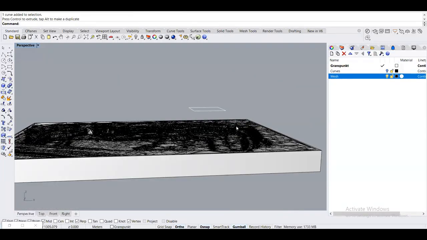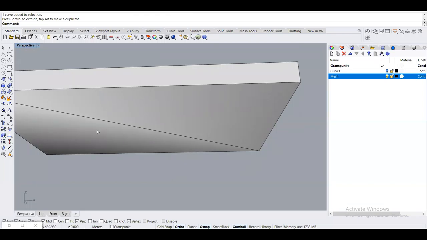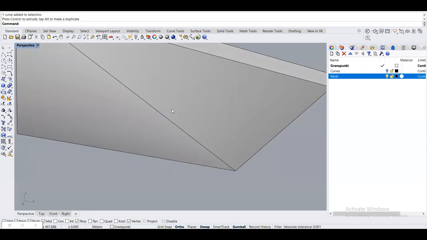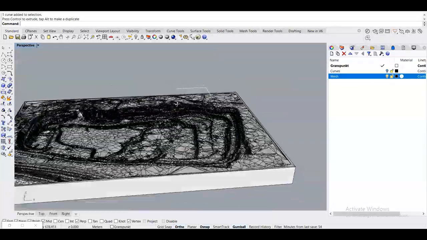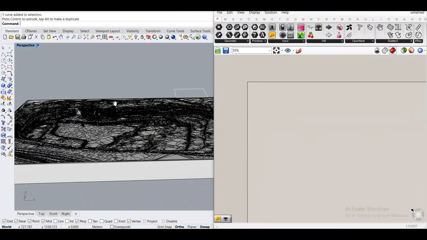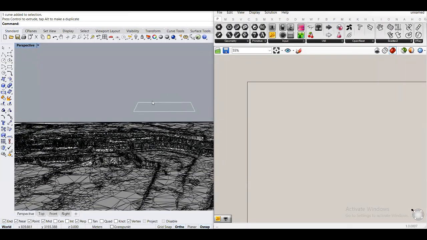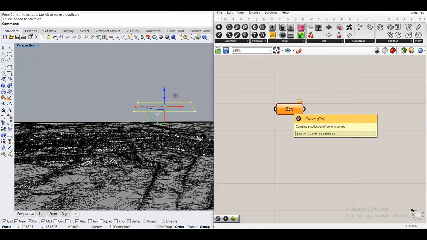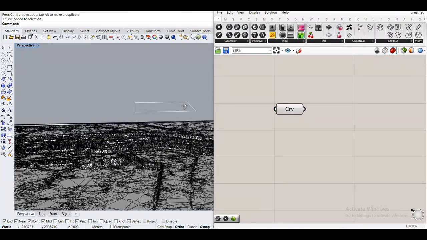Actually, let's start doing it, and I will show you why we will need to delete these two polygons at the base of our landscape. So first things first, load up Grasshopper and reference in this rectangle into Grasshopper as a curve. Curve, right-click, set one curve. That's our rectangle. Easy.